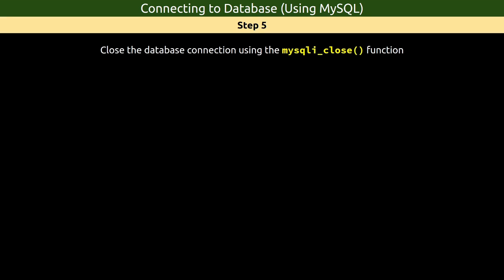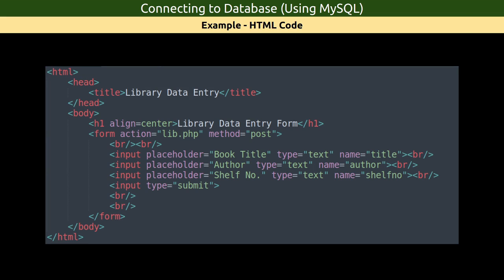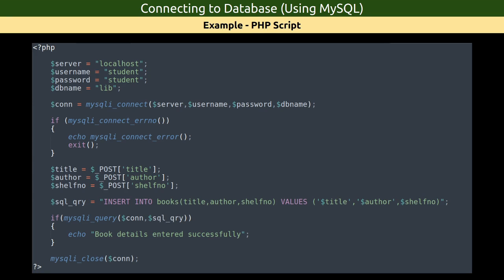Step 5 is to close the database connection using the mysqli_close function, and the syntax for that goes like this: mysqli_close $connection. That is the connection object that you have used for inserting data into the table. And these were the codes that we have written so far. This is the HTML code, the SQL script that you have used for creating a library, and this is the PHP code that you have written for connecting the HTML form to the database.